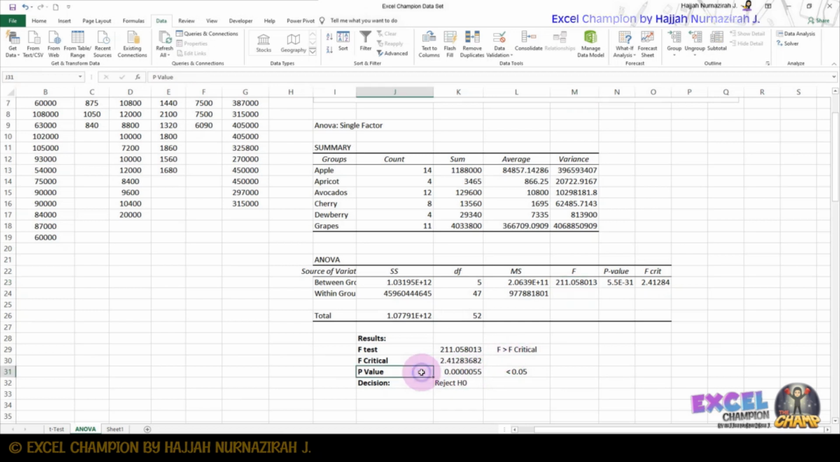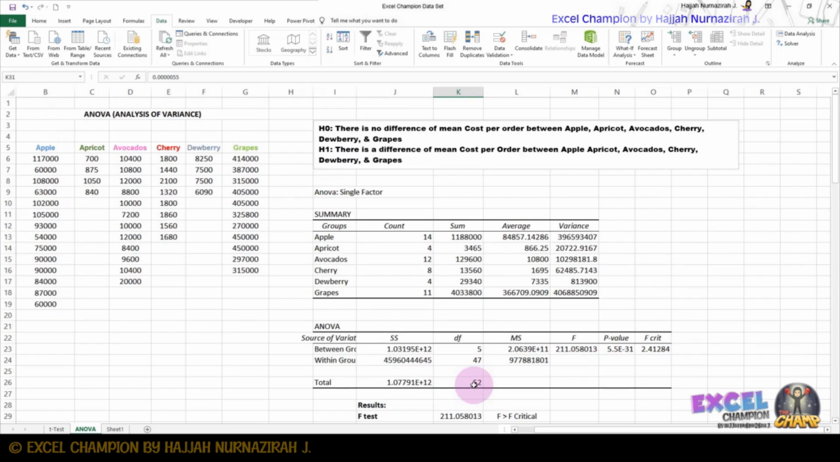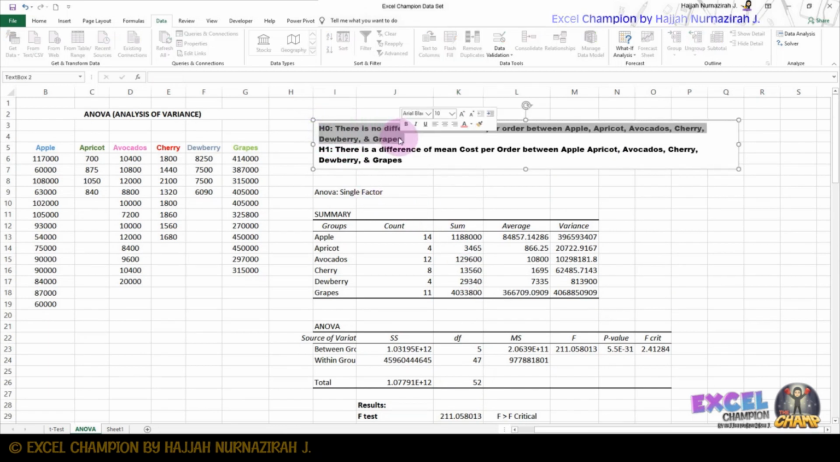Now thirdly, P value. The most important part to make a decision, we need to look at P value. So P value is 5.5E scientific number. When we want to interpret it as a general number, it becomes 0.00055, which means that this value is less than 0.05. So our decision is to reject H0, which means that there is a difference between the mean cost per order between all of these groups.